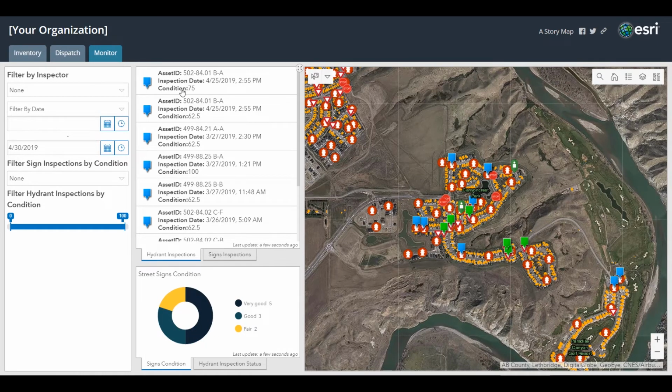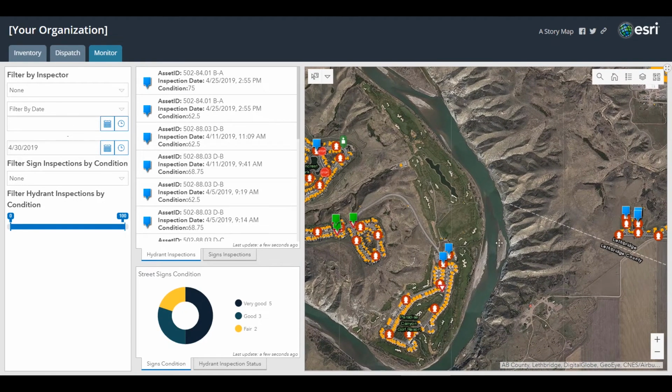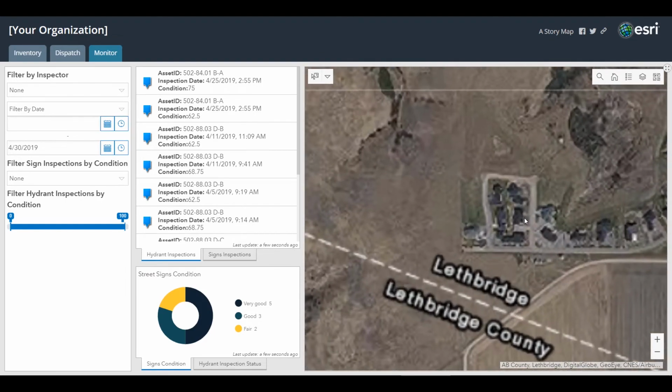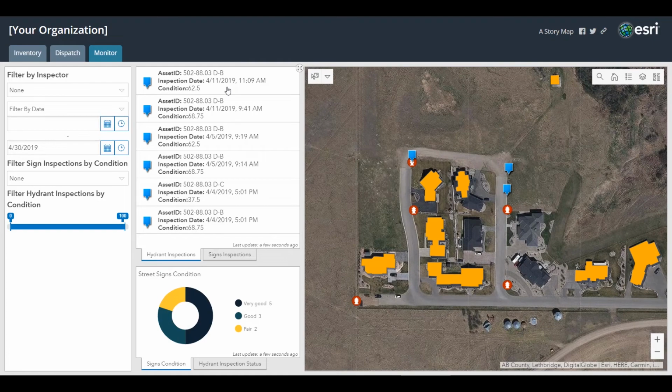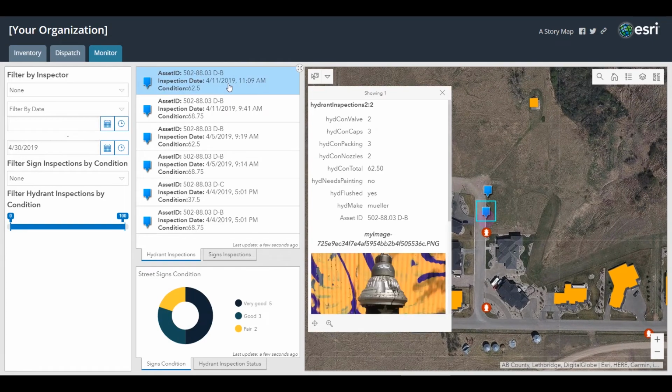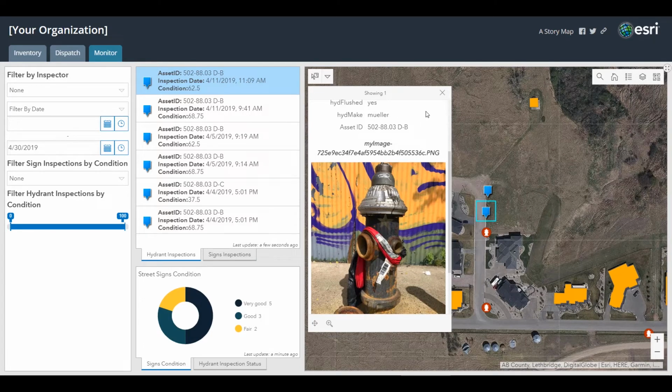Over here I can see a list of all incoming inspections from my hydrant inspection program. I can have that list filter as I zoom and change the extent of my map. So zooming back to the previous location, I can now go ahead and select the most recently submitted hydrant inspection. I can see the condition data captured in the field as well as the photo.